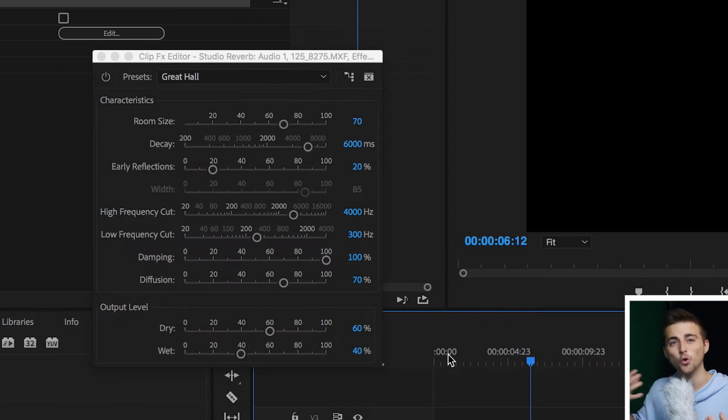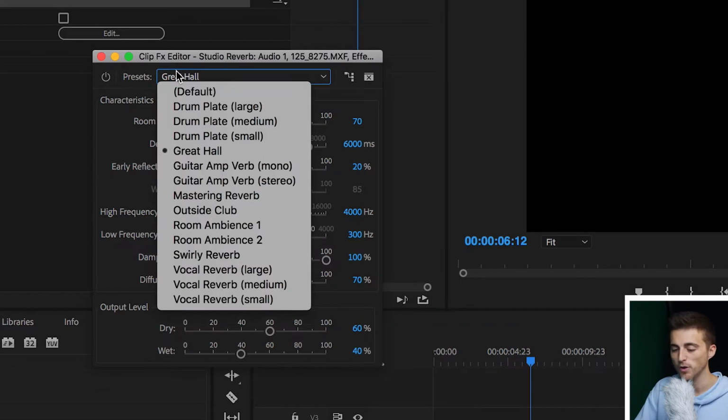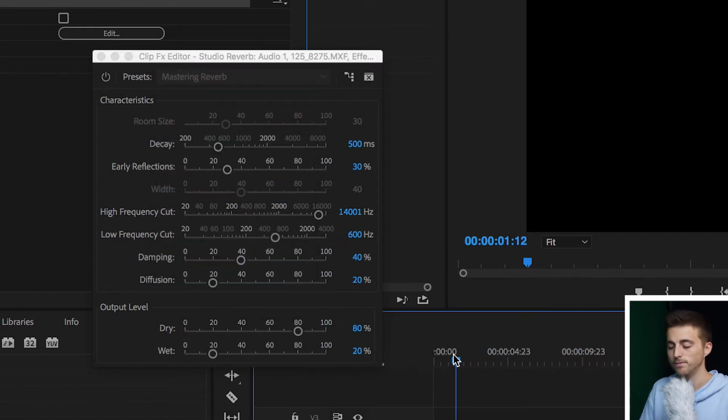As you can hear, the audio just kind of bellows off into the distance and it creates this really awesome large echo effect. So moving on from Great Hall, we've got all of these different presets, but we'll look at mastering reverb.